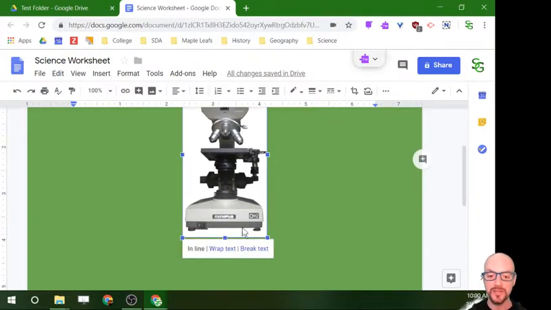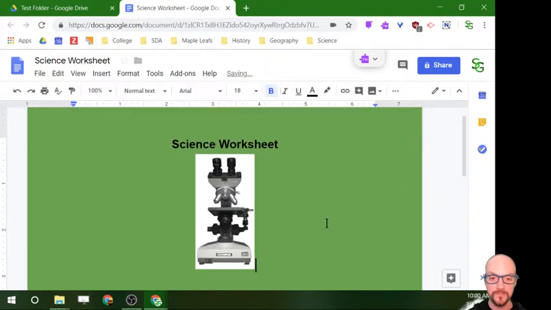Again, clicking on the picture, I have my wrapping options. So I can have my picture in line with my text, I can wrap the text around my picture, or I can actually break the text itself. And depending on what your usage is going to be, you can play around with those. Wrap text tends to be the most useful one. So let's shrink this up here a little bit. So that's how you would insert a picture.